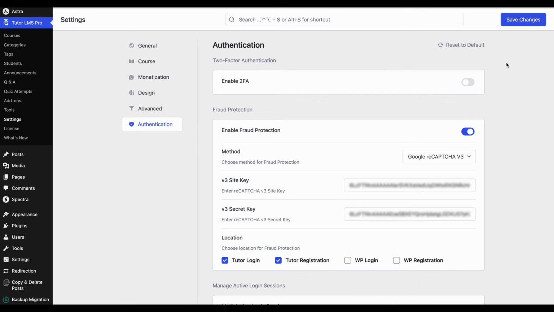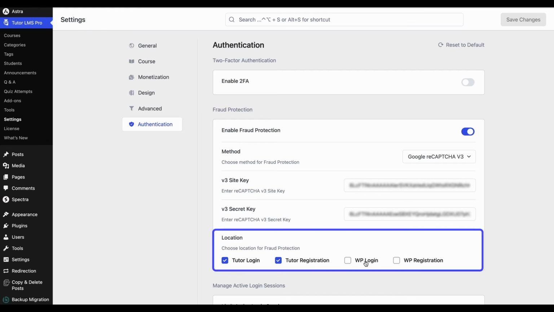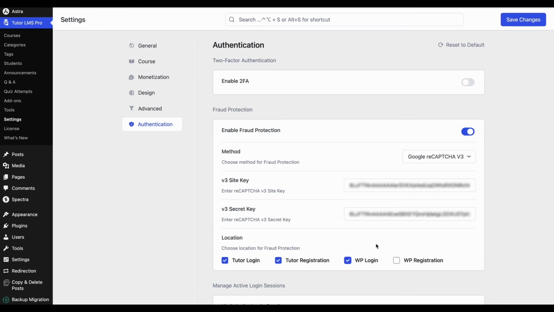And the final step, go back to Tutor LMS and paste these site key and secret key respectively in their text boxes. Make sure you select the locations for where you want fraud protection. So if you want to have them on all the login pages and registration pages, then you can click all the checkboxes and go ahead and hit save changes. And that'll do it. That's how you enable reCAPTCHA V2 or V3 for Tutor LMS. And now your site is all the more protected and secure with fraud protection.